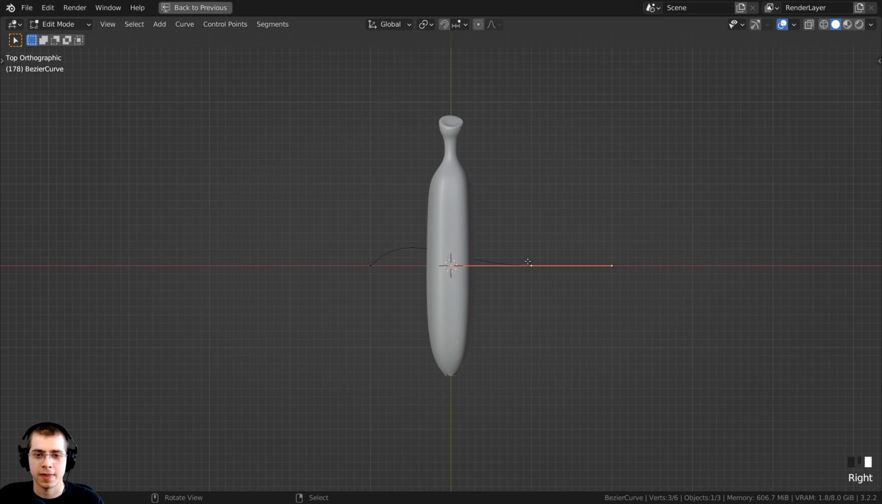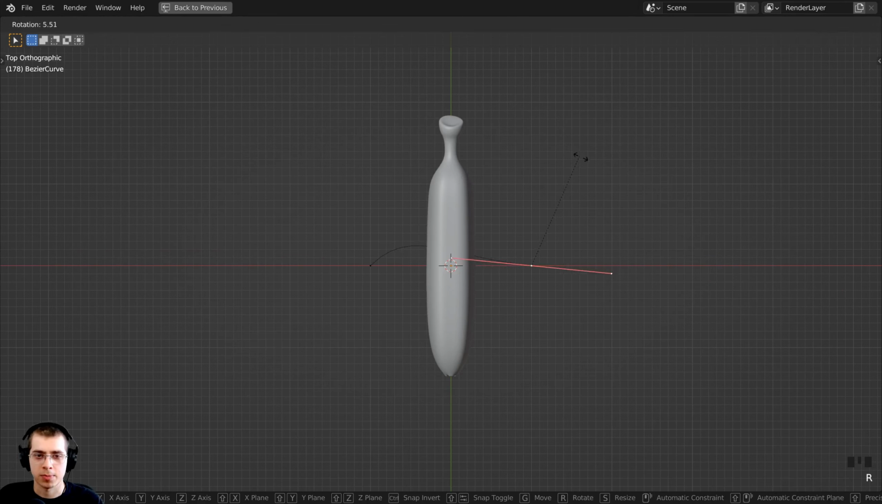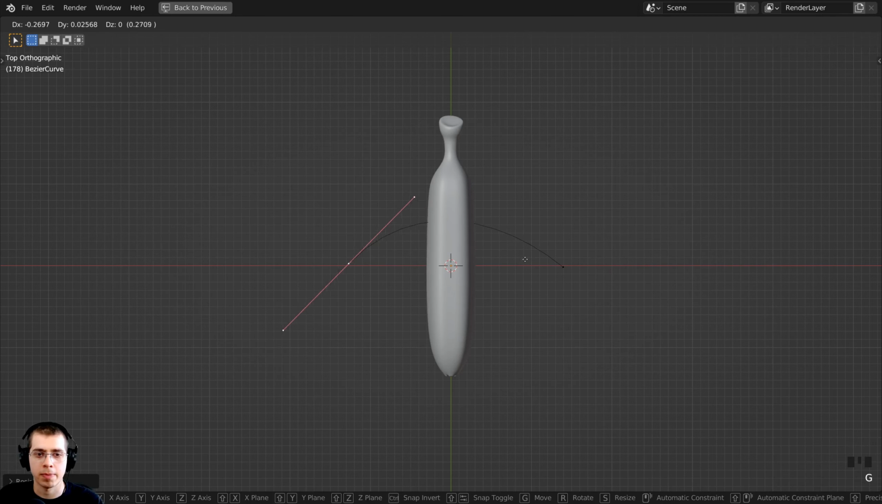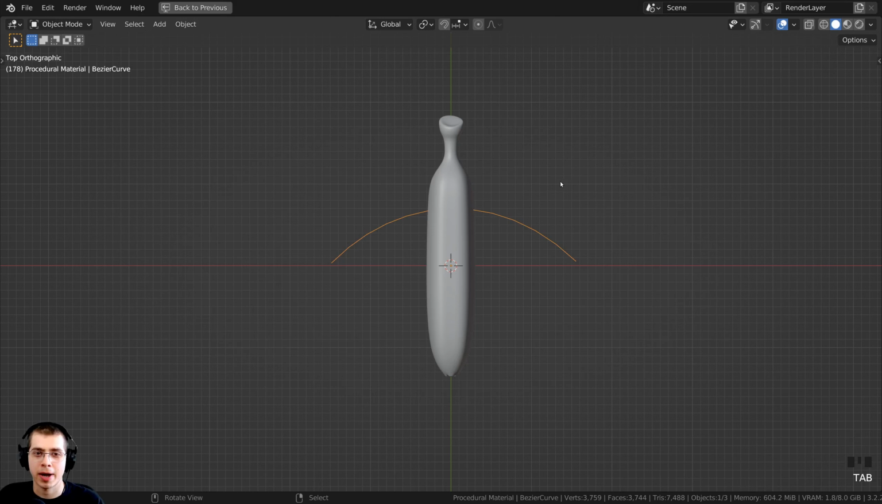So I can now select this first handle here. I can press R to rotate and G to grab, kind of rotate this over. Select this handle. I could also scale the handle up a bit and then rotate it over. And maybe select this handle and scale that up as well. So let's press the Tab key now to go back to object mode, and then I can select the banana.